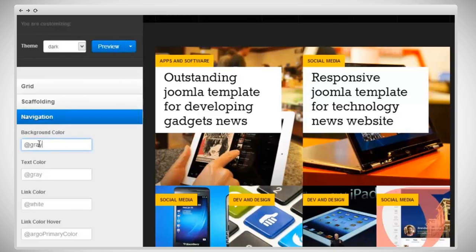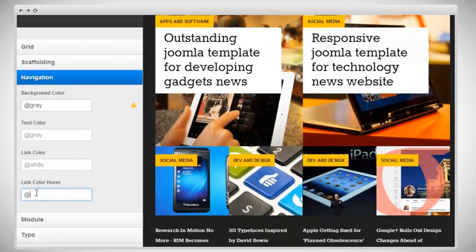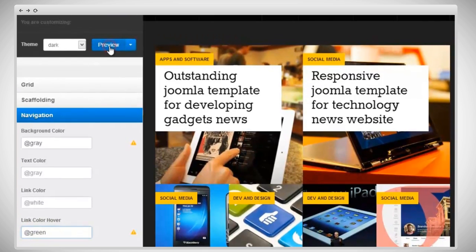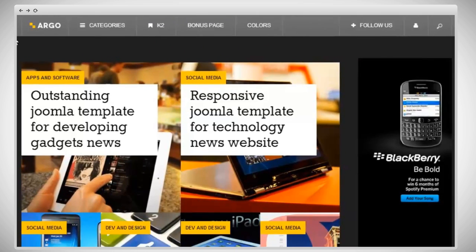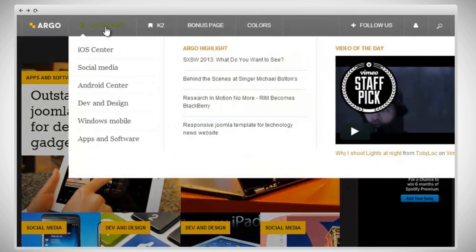So let's change the background color here to gray. And let's change the link color hover. How about green? Now let's preview it. Go up to the top and click Preview. As you can see, the colors have now changed without having to go back into the back end of the site.